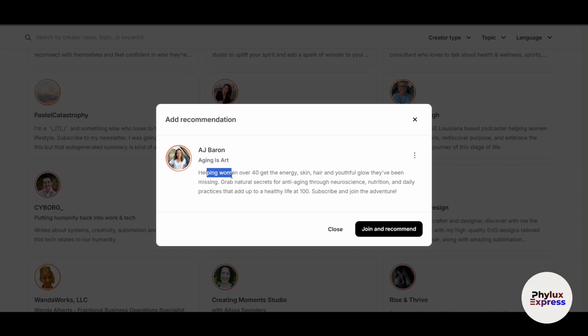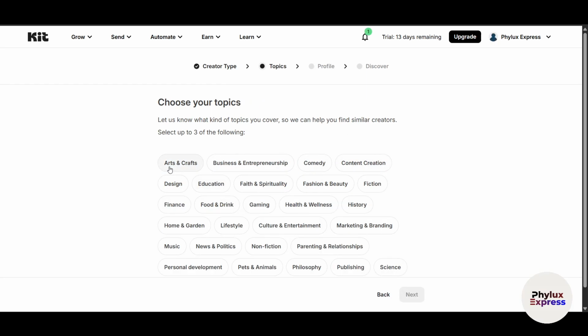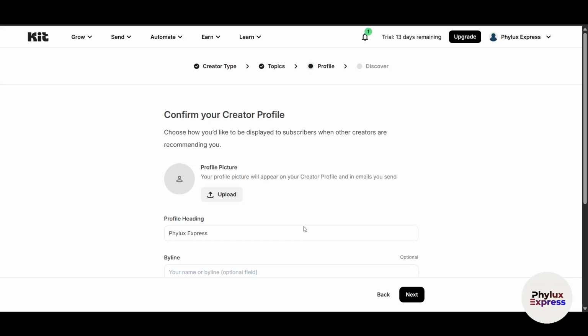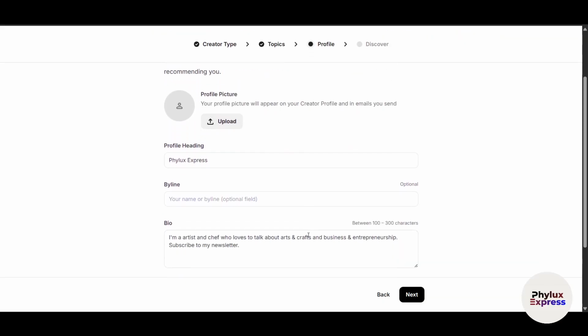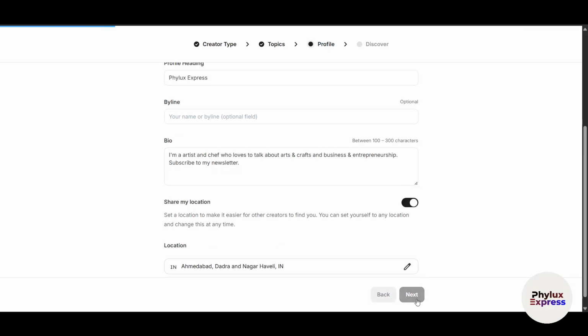Now here you can see helping women over 40 get the energy, skin, hair and youthful glow. So okay, that's in health. I will just go and click on join and recommend. Now let's say choose your creator type. Let's say I'm a chef and click on next. You can select more than one. Then it will ask you some kind of topics. So it's like a social media, but only for newsletters. So this is my profile. You can customize it. Now click on next, next.